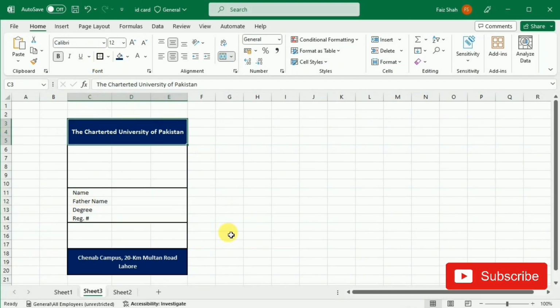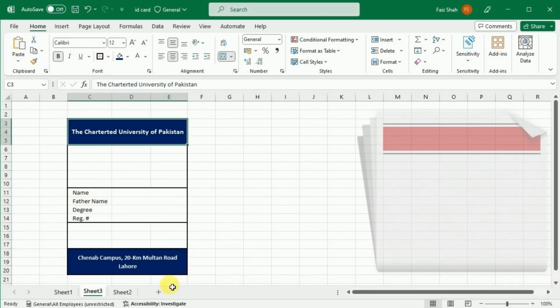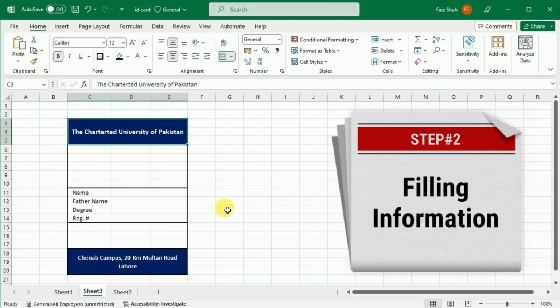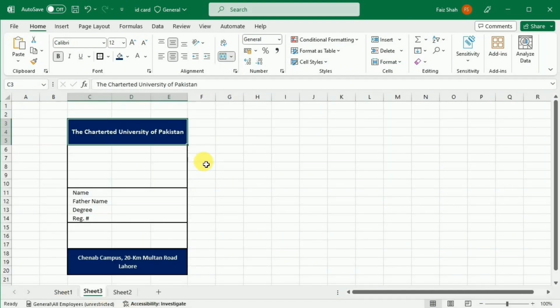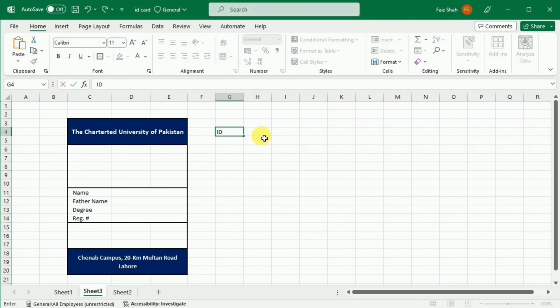Now you can see that my basic layout is prepared and now I have to fetch information from that particular list of various students. So first I have to create a drop down button so that I can switch between different students using that drop down button. I will write ID and then in front of the ID I will create the drop down list.